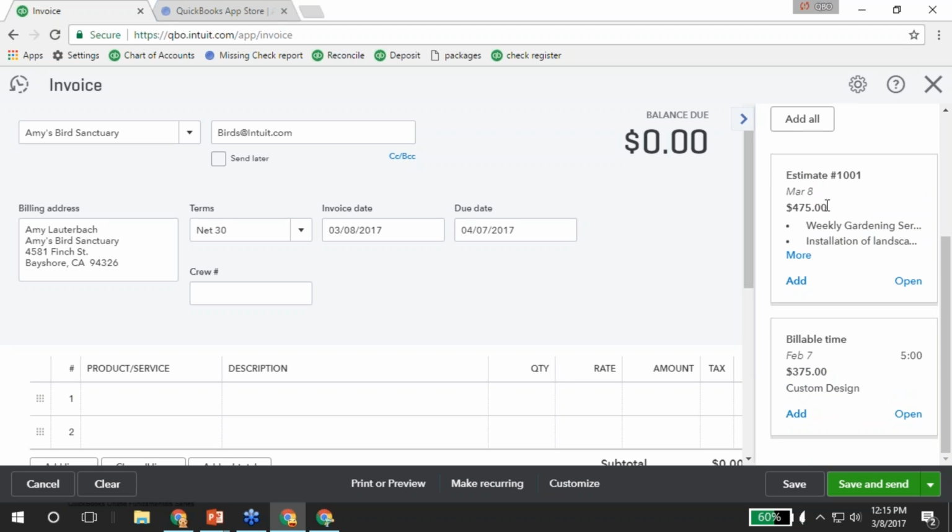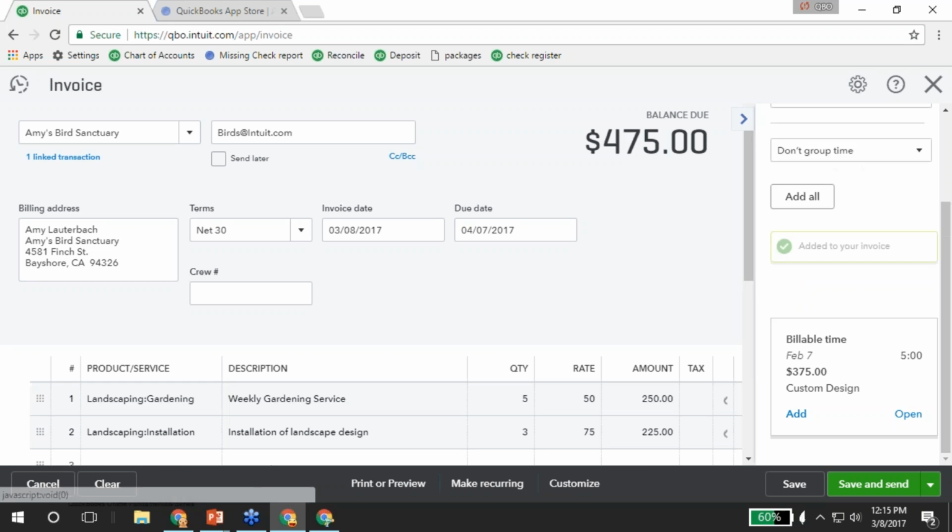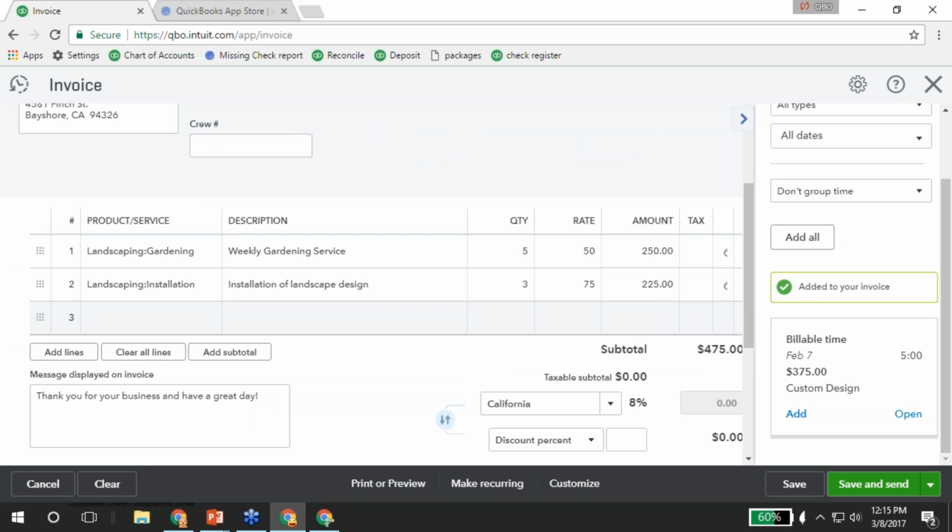Now in order to see this estimate and add and copy it onto my invoice, yesterday when we went through the company settings, I told you how under the sales settings you have to check the box that says copy the estimate to an invoice. So you have to turn that on basically in your company settings. And then I can copy this estimate to an invoice by just clicking Add. And it will add those lines of my estimate that I just created right here on my invoice.